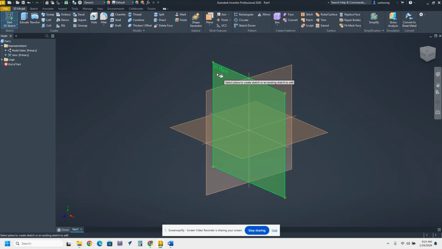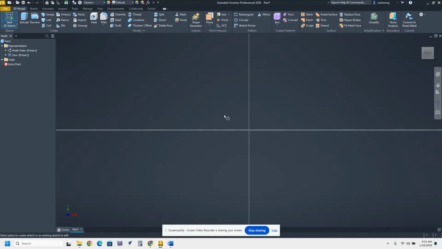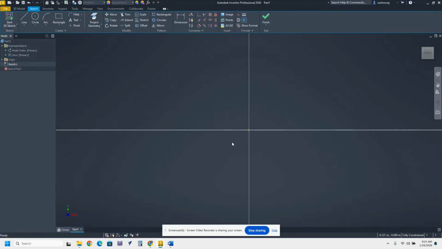As always, I'm going to pick my XY plane for this particular part. There are reasons why you might use YZ or XZ, but for most of the stuff that you're going to draw in class, the XY plane works as a good starting point for your sketch. So I'm going to click that, and as you can see, I now have my main vertical line, my main horizontal line, and of course the origin, which is this little yellow dot that changes to green as you move the mouse over it.